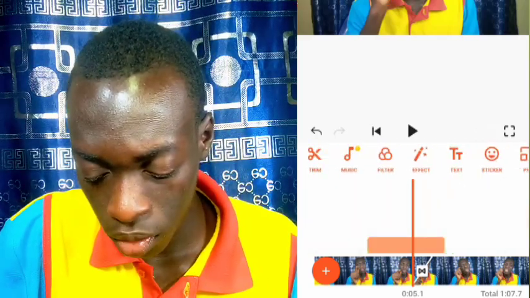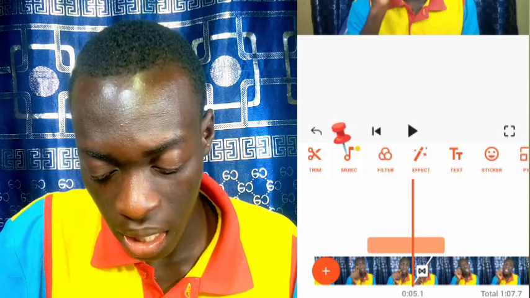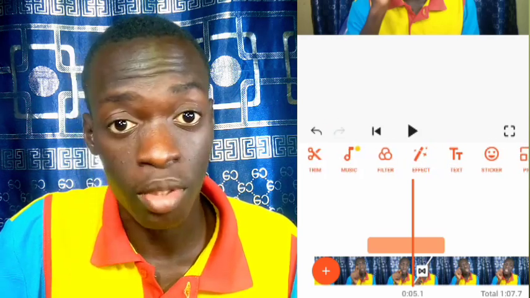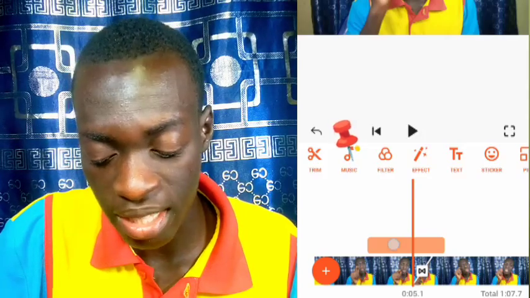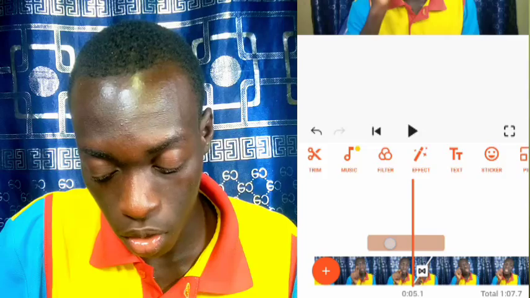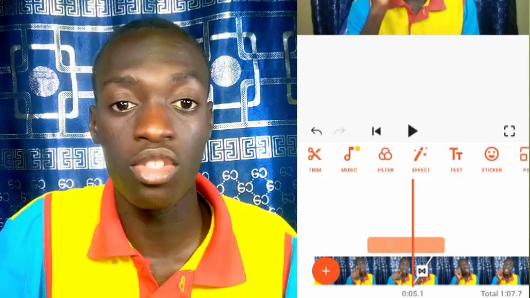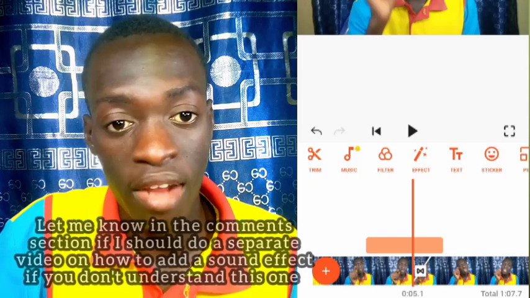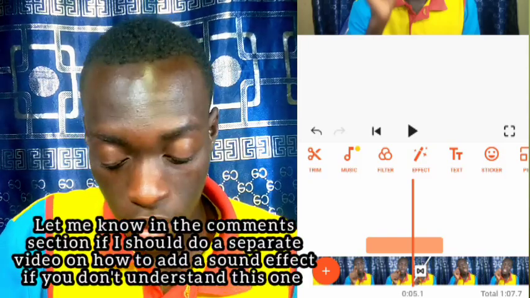Go to music at the top of the corresponding tool. Click on it, then add any sound effect you want to add, and tap the music to drag it and fit the place you want it to fit. I do not have a sound effect here, otherwise I would have shown you how to do it.